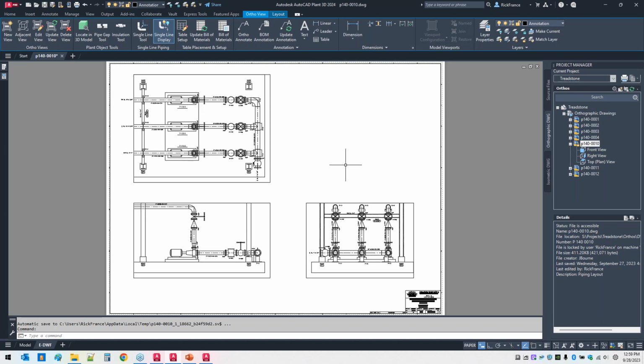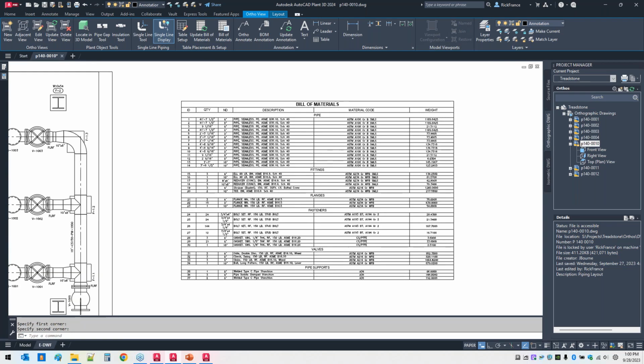Likewise in Plant 3D, just to show you something, this is one that you may have seen if you've ever been in one of my Plant 3D ones. I've used this several times, but I've never really talked about it being a Lisp routine that much. But I'm going to create a bill of material right here, and I'm going to make it pretty good size. And so there's the format of it.